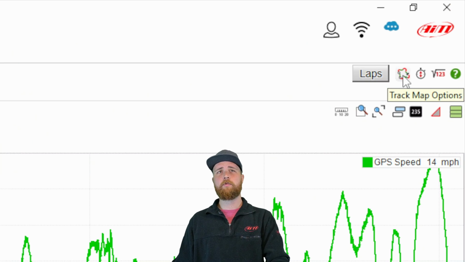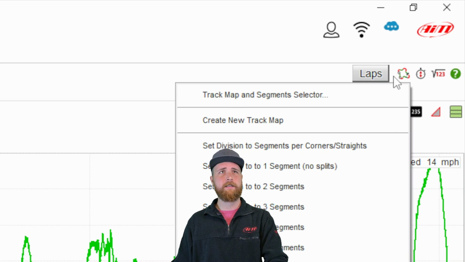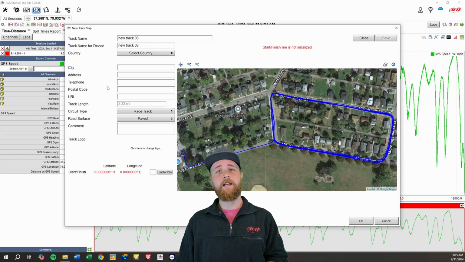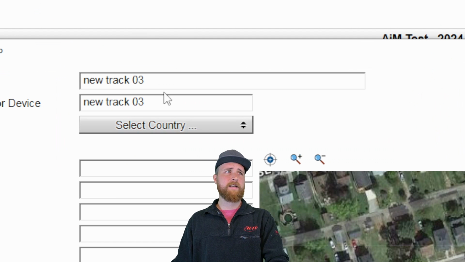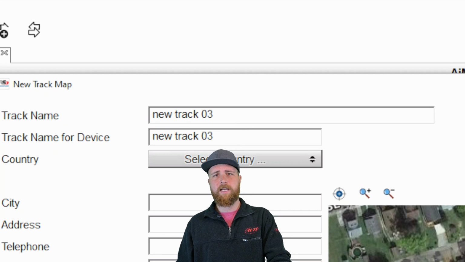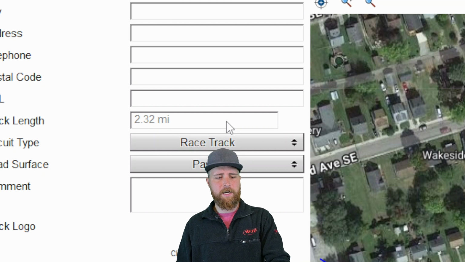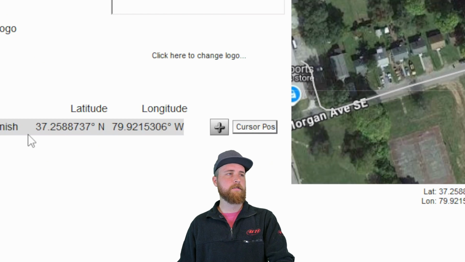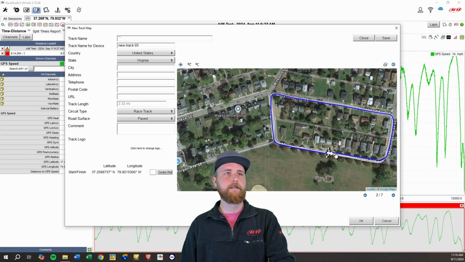We go up here in the top right-hand corner, we have this track maps option. We're gonna click on that, and we're gonna click create new track map. Now we have essentially the same page that we had with option 1, but with the added benefit of actually having the GPS driven line, which we can see here. So again, same as option 1, just go through here, put the name in, all the other information that you can provide, select the type of track. For this example, I'm just gonna use cursor position. We're gonna put it right there on the front straight. Once I hit cursor position, we've got our longitude and latitude in there.